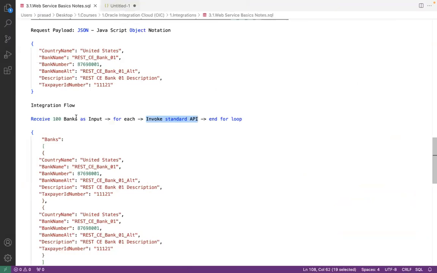We receive a collection from the source system, we use a for each loop to loop through it, and within the loop, you invoke a REST API. We'll cover all of this when we build integrations. The immediate question you'll ask is, Prasad, if I have to create 1,000 banks or 10,000 banks, do you want me to invoke the API 10,000 times?